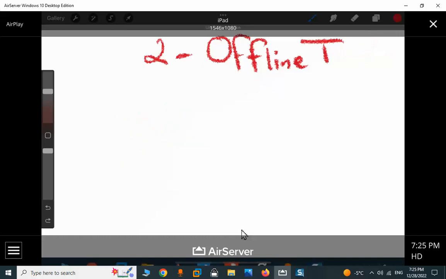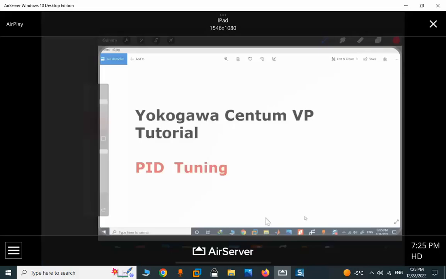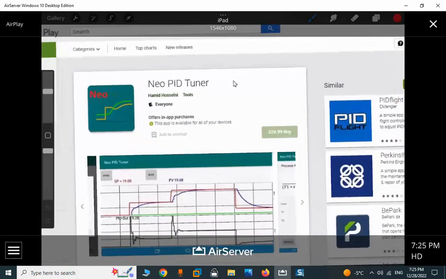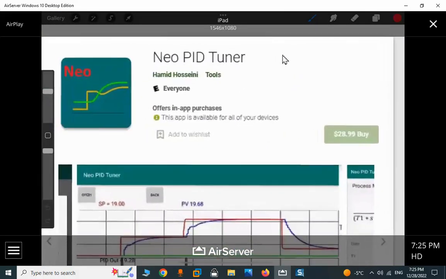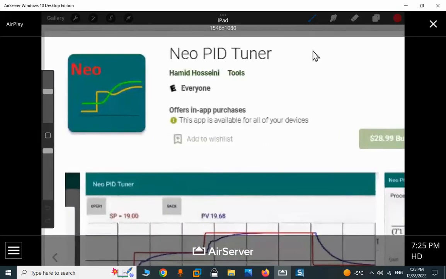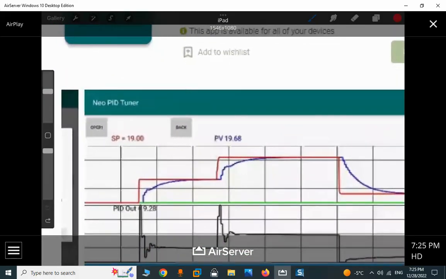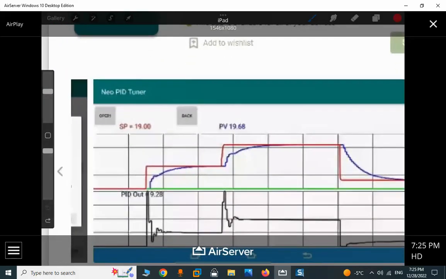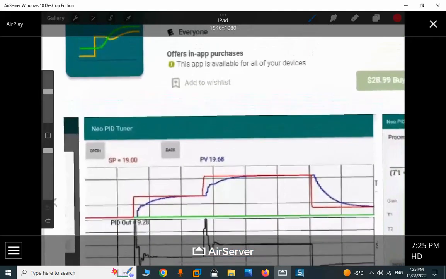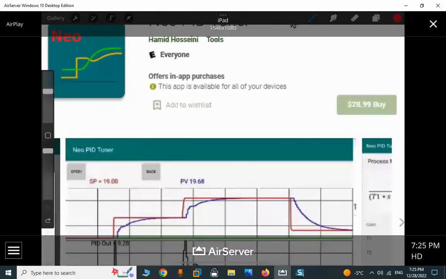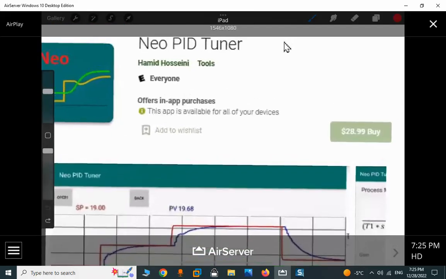So let us move to the introduction of the product. This product is the Android application. It's developed by our team. You can find this application in the Google Play. The name is No PID Tuner, and there is a sample regarding the PID simulation here.